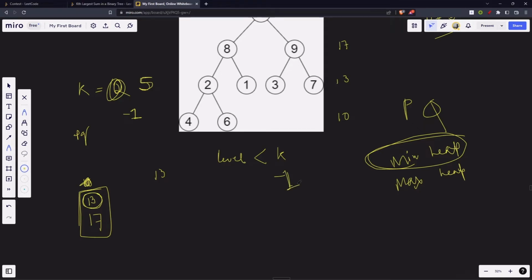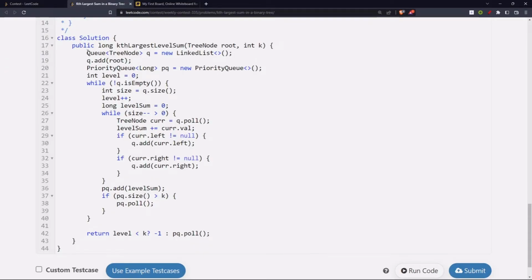So this is the solution for our BFS or level order traversal. We initialize a queue. We add the root node into our queue. Then we initialize a min heap for our purpose, and a variable level. So while our queue is not empty, get the size. Now size is 1. We are at the first level. We have popped out the first root node, and long level sum is 0. This will compute the sum of our particular levels.